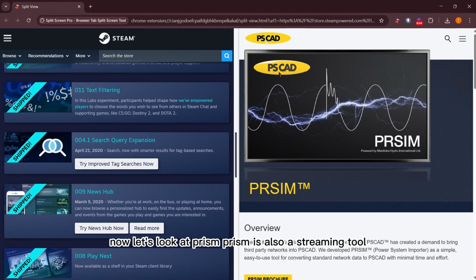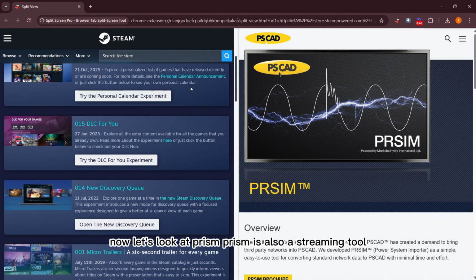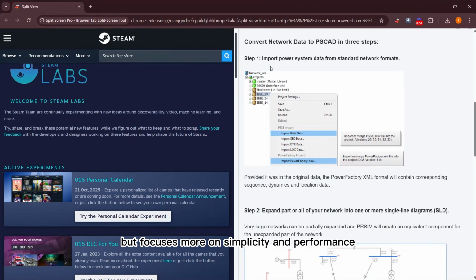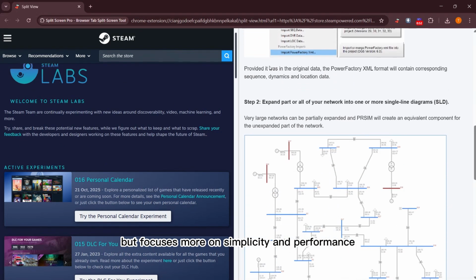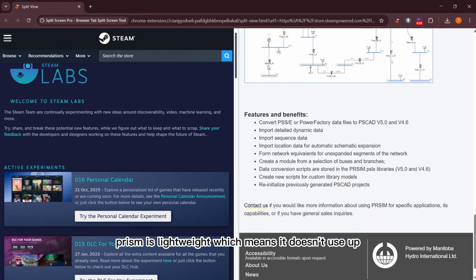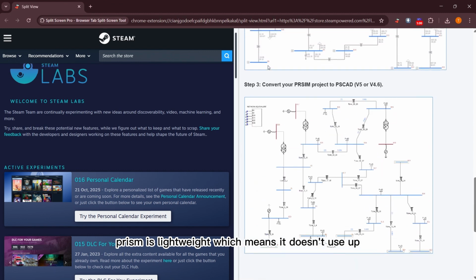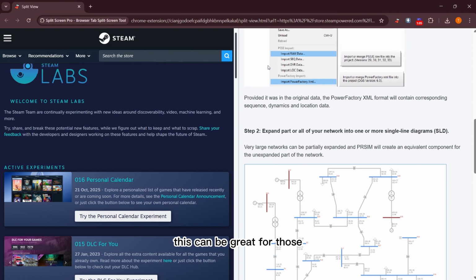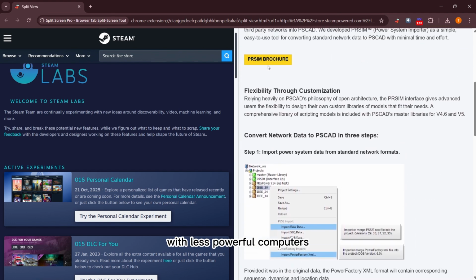Now, let's look at Prism. Prism is also a streaming tool but focuses more on simplicity and performance. It allows you to stream to multiple platforms at once. Prism is lightweight, which means it doesn't use up too much of your computer's power. This can be great for those with less powerful computers.